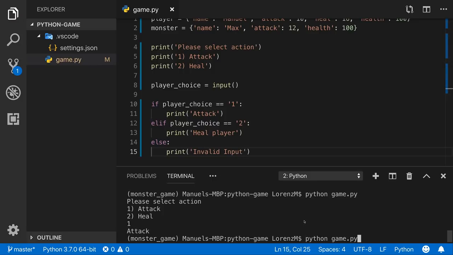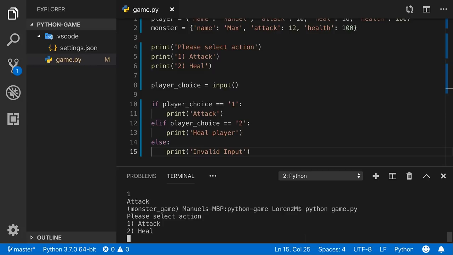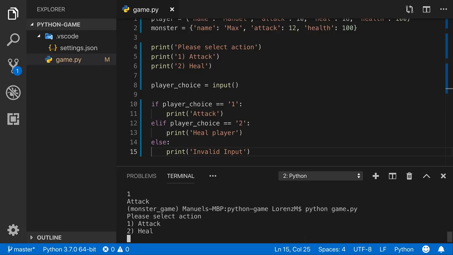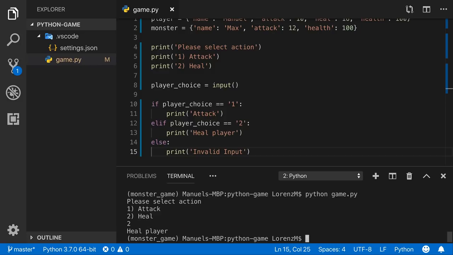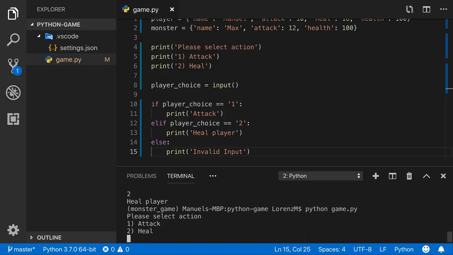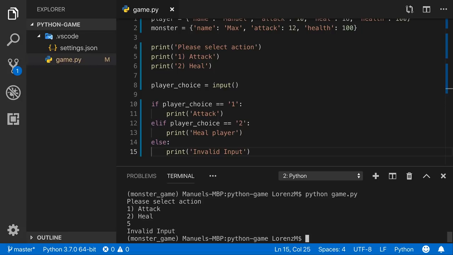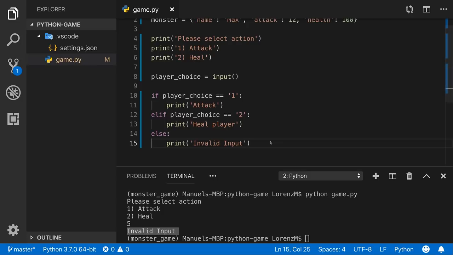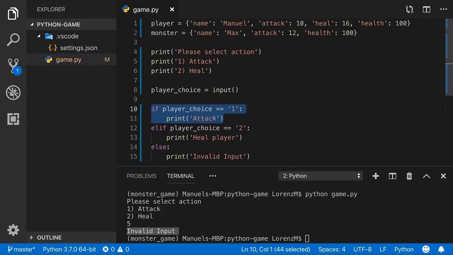Let's now run this code. So again, if we enter 1, we can see that we print attack. If you run the code again and hit 2, we run heal player. And if we enter anything else, like 5, for example, we get the output invalid input here. Now with that, we got our first logic in here. Let's now focus on our first condition right here. So if the player choice is equal to 1, because these print statements are nice, but actually that's not what should happen here.